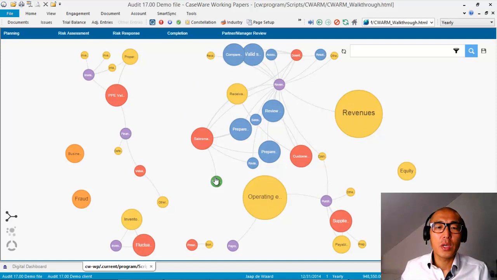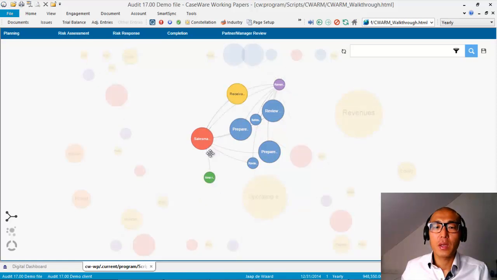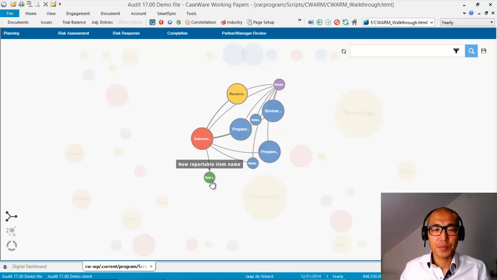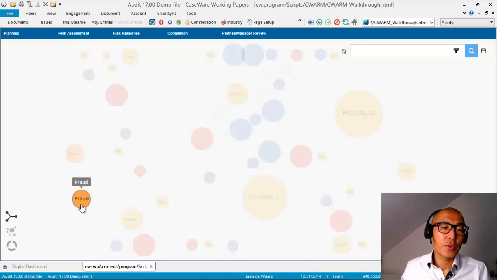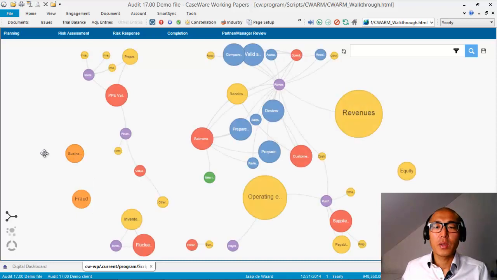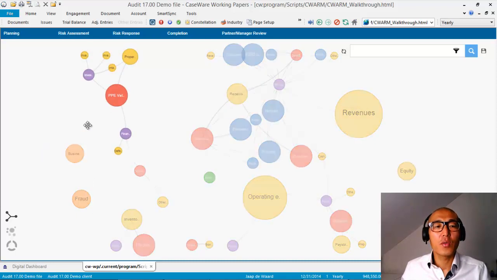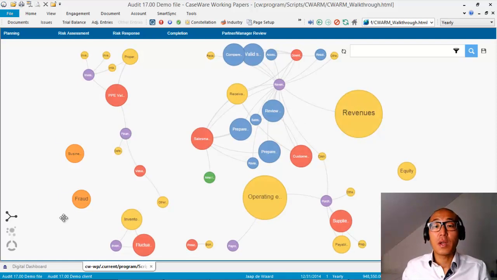Then here in green I have my reportable items. So this is one reportable item that's linked to this risk. And here in orange are my pervasive categories. So I think this right away tells you, hey, there are no risks linked to this pervasive category of my file. Is that correct or not?